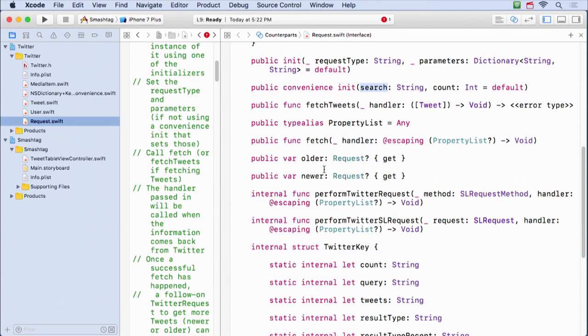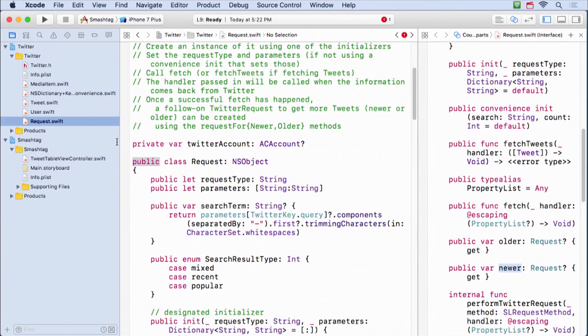And then the last one we're going to use is this one down here, newer, where if you ask a request, give me a newer request, it'll give you a request that you can use to get newer tweets. Okay? Tweets that have been tweeted after the previous one that you got. So that's all we're going to use here. We're not really going to use any of the other API in this request.